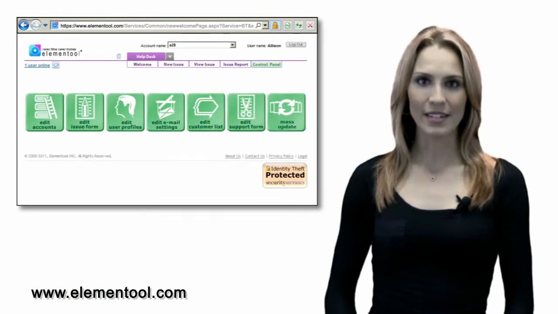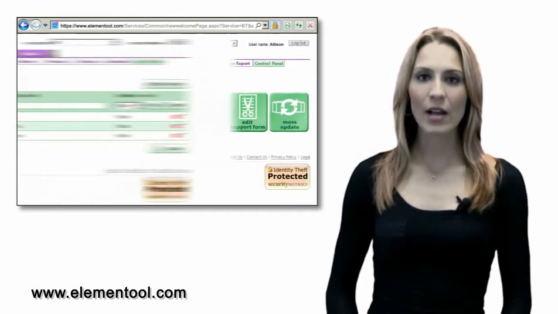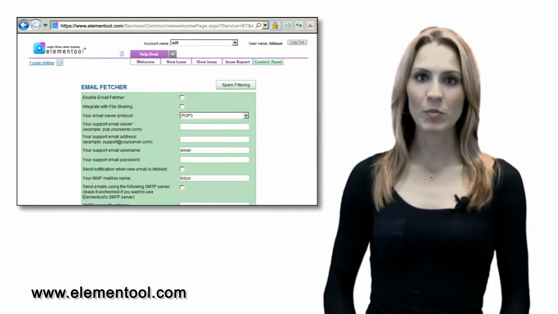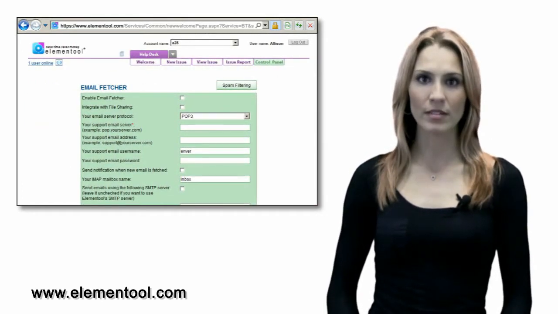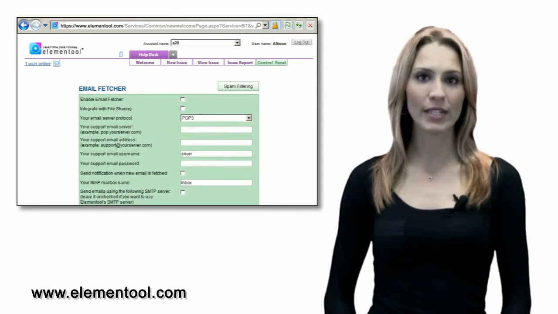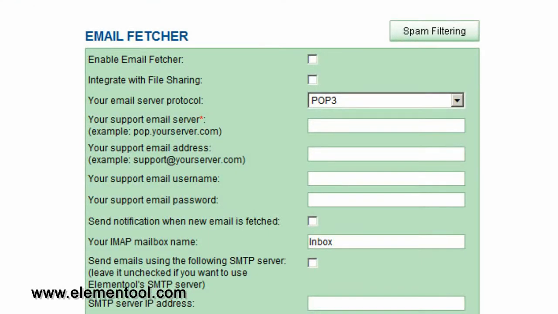The next icon, Edit Email Settings, allows you to edit the settings on the email fetcher. The email fetcher is responsible for storing email messages sent by your customers to your support email box in your Elementool account. All you need to do is edit your email server address, your support email address, and a few other simple details, and you're all set.